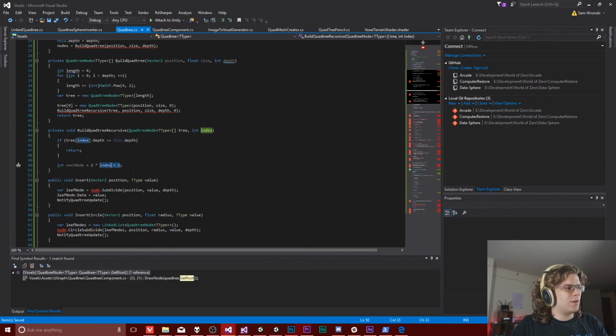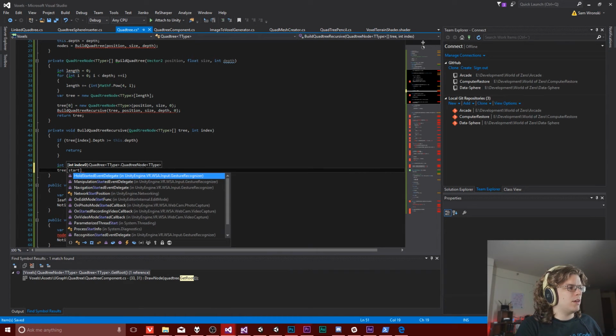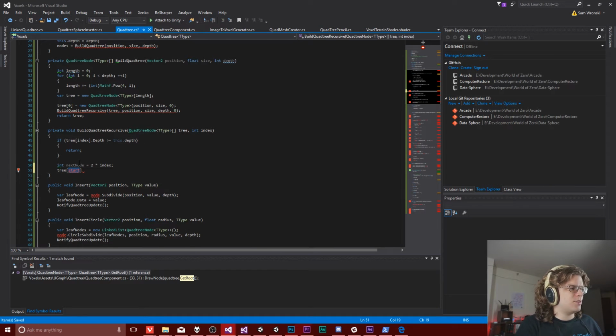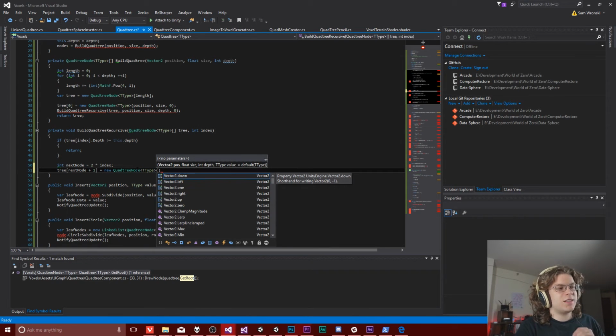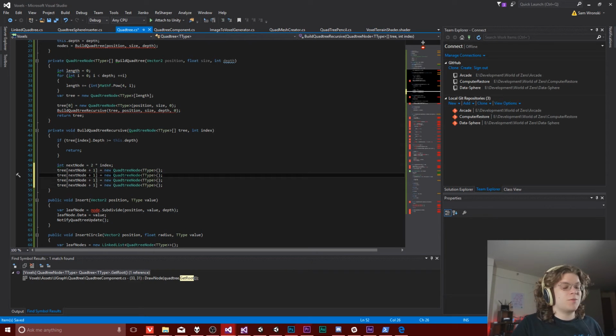So I'm actually going to leave the 1 off, and then what we're going to do is tree, what did I call that? Next node, plus 1, and we'll do this 4 times to get, well, let me initialize this first. New Quadtree. We're going to need to actually calculate the position, which we can get to. And yeah, we'll do that next. But for now, I'm going to make 4 of these. 4. Cool.